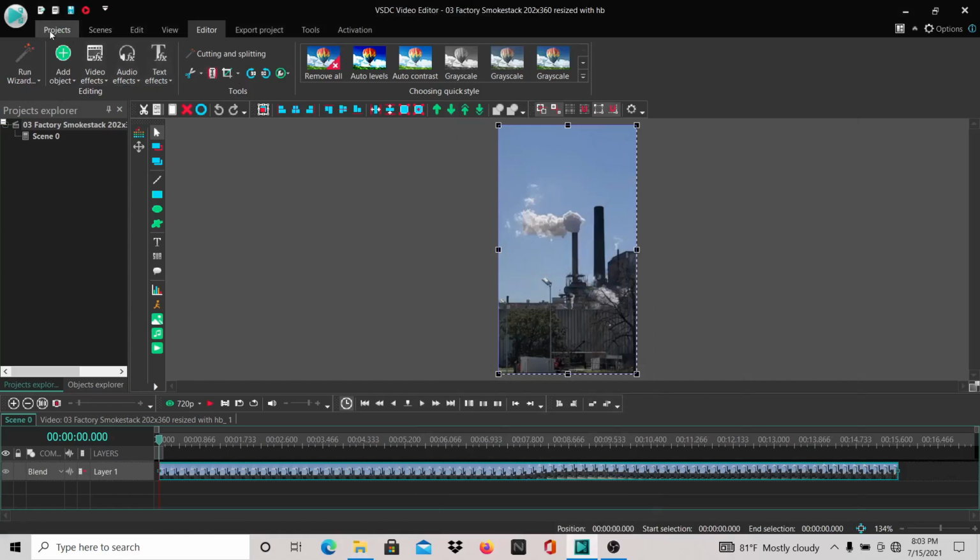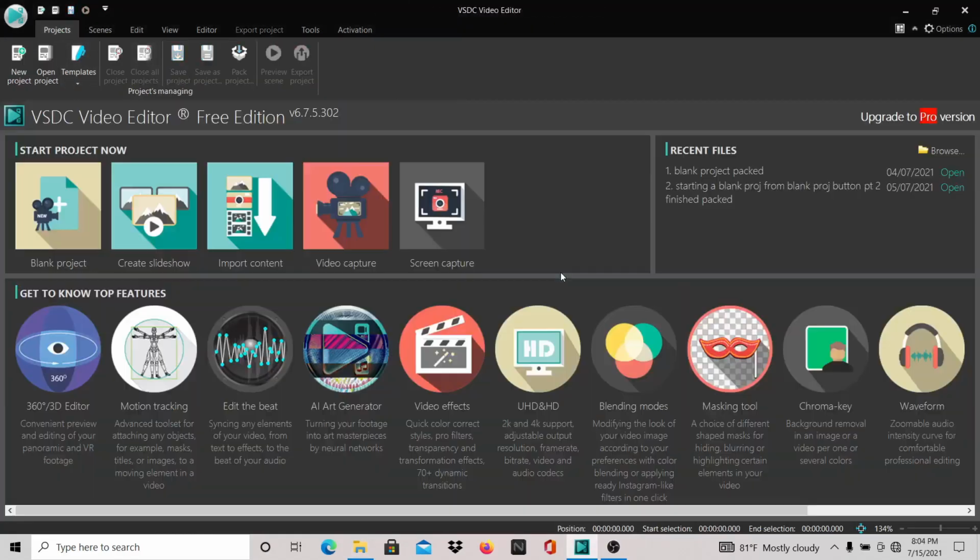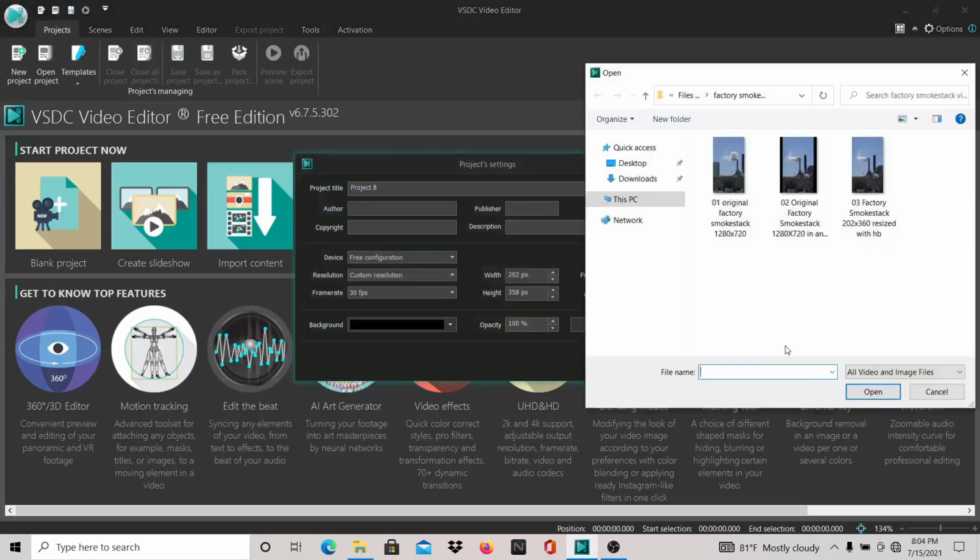Let me close this project. No, I don't want to save it. And we're going to import content again. Now I'm going to show you the other one. This one here is O2 original factory smokestack, and see it's 1280 by 720. It says it's 1280 by 720.